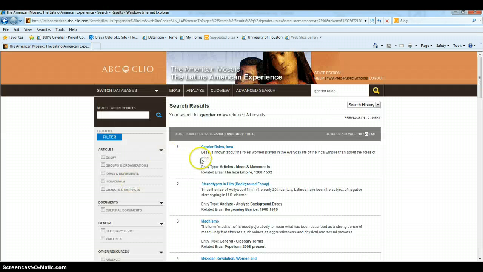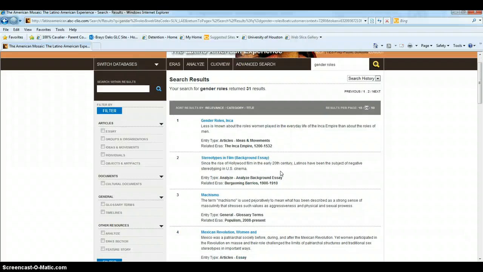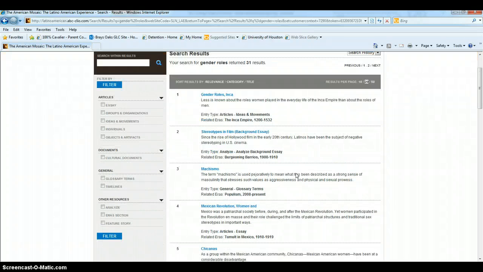And I see gender roles for the Incas, 1200 to 1532. Now remember, we're focusing on the United States, and depending on the day, we're focusing on the year 2000 back to the beginning of when the U.S. became the U.S., arguably in the 1700s. So that's way old. There's stereotypes in film for how Latinos have been portrayed in negative stereotypes. That sounds interesting, at least, not great. We don't want them to be negatively stereotyped.